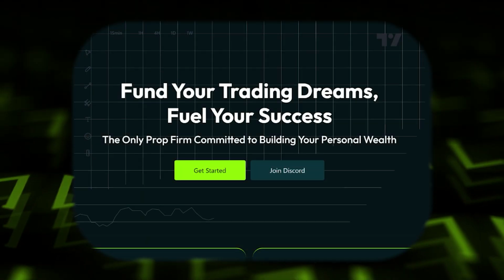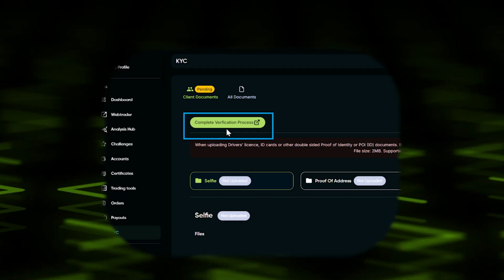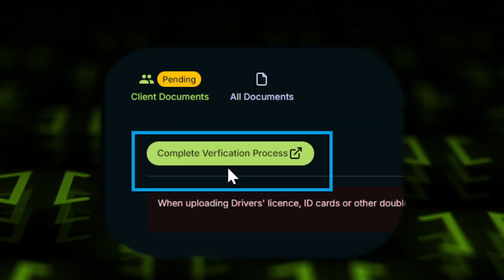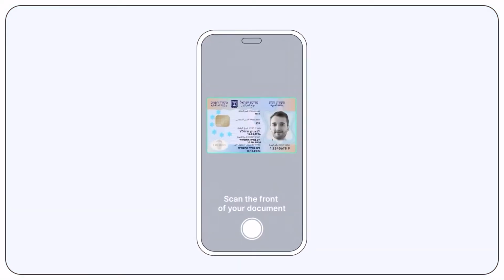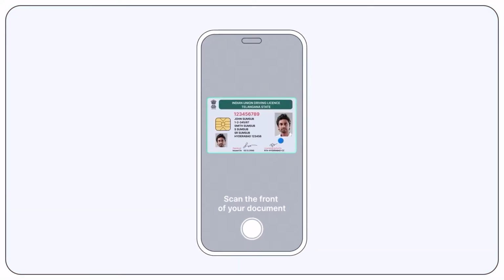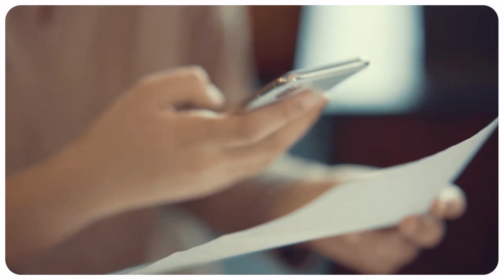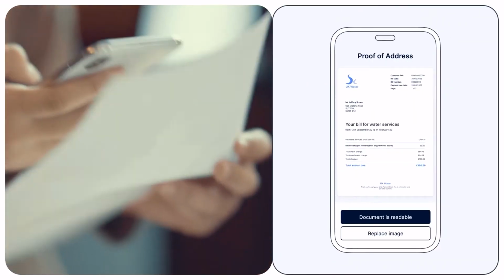Step 1 is preparing for verification. Start by logging into your ThinkCapital account and select Begin KYC Verification. You'll need a clear webcam or mobile camera, a valid ID document, and a recent proof of address document. This is a crucial process, so make sure we get it right.